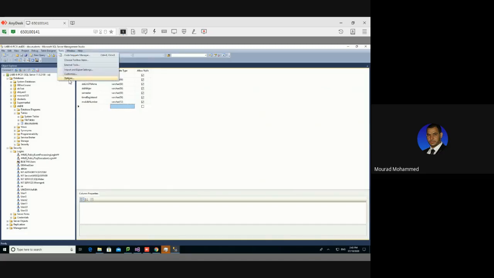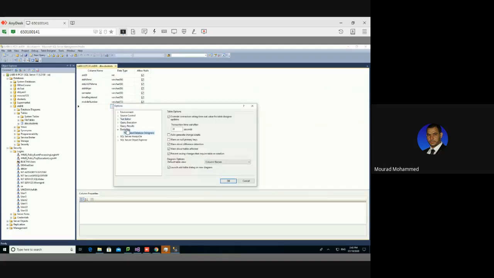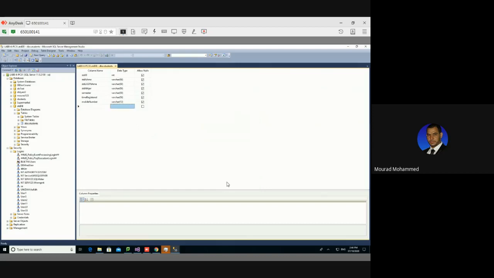Go to Tools, Options, Designer. Here, there is "Prevent saving changes that require table recreation." Take it off. Untick it and press OK. That's it. Everything will be able to be saved later on. Remember that I'm administrator now.